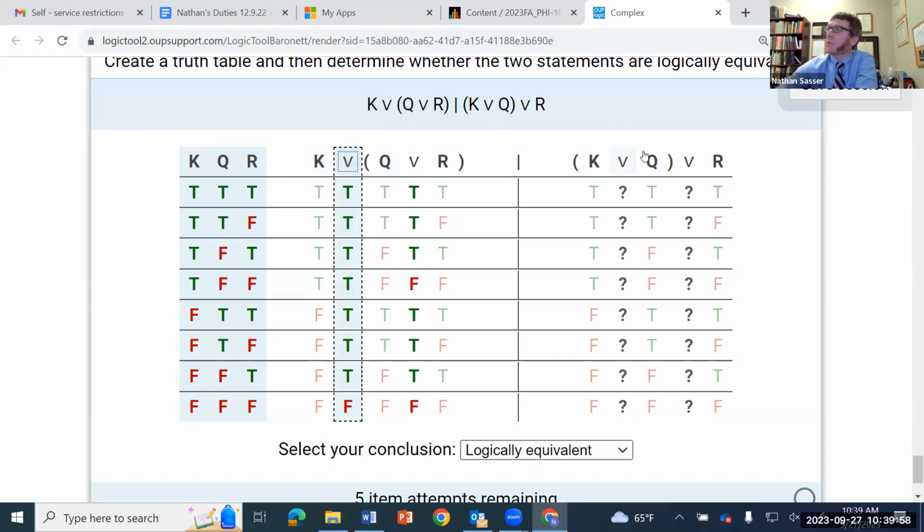All right, now we'll come over here and do the same thing. We got true, true, true, true, true, true, false, false. And here's the main operator. We got true, true, true, true, true, true, true, false. Now, you can just visually inspect. We got all trues over here, and then line 8 is false. Same thing, all trues over here, line 8 is false. So these are logically equivalent. Same truth values on every single line.